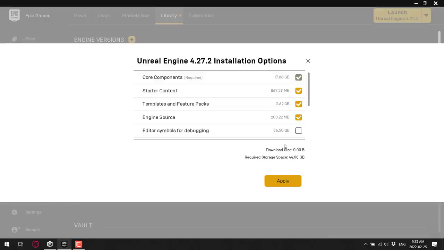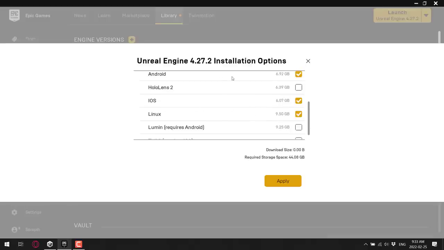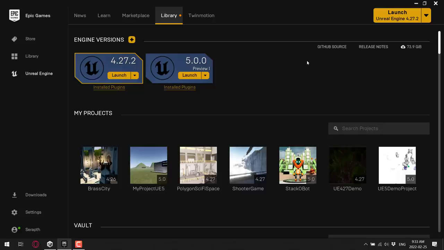Now, this is an already installed version of the engine. So if I decide I want to build for iOS or Linux or Android later on down the road, I just come back in here and check these off. Otherwise, I can get rid of them at any particular time. So if you are installing for platforms you are not building for, you are wasting a ton of space on your machine. Same thing goes for Unreal Engine 5.